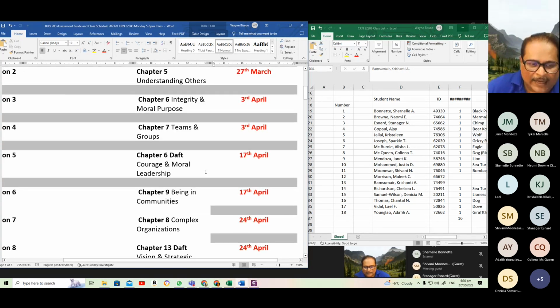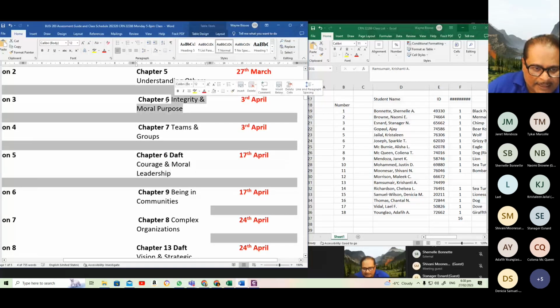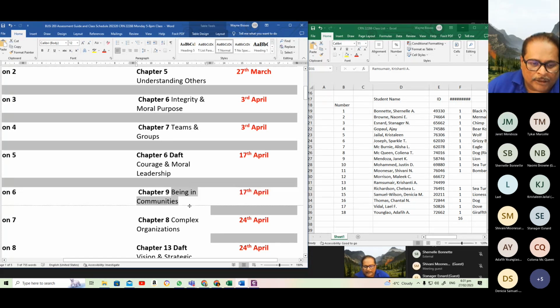On the 17th, we have the first chapter from the DAFT coming up. That's the leadership experience. That's courage and moral leadership. And that kind of covers a similar element that we would have looked at in chapter 6 here. Moral leadership and moral purpose. There's an overlap between the two. But on the 17th, we'll be looking at courage and moral leadership. And from the Exploring Leadership book, we'll be looking at chapter 9, being in communities.